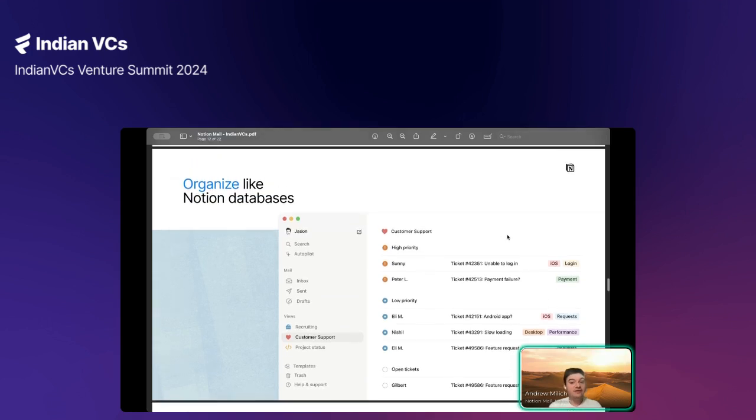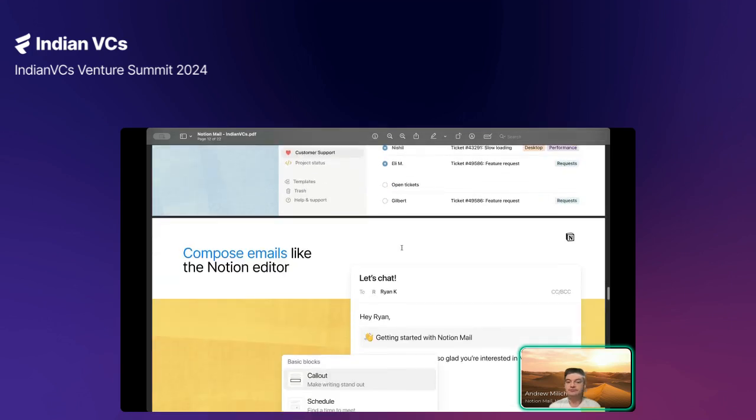That means that your email feels like a database, not just like a never-ending list of emails coming in. So you can see here, this is an email view of customer support emails, and it's organized by priority. So high, low, open, with labels specific to each request, instead of just a list of tickets based on when someone sent their notes.